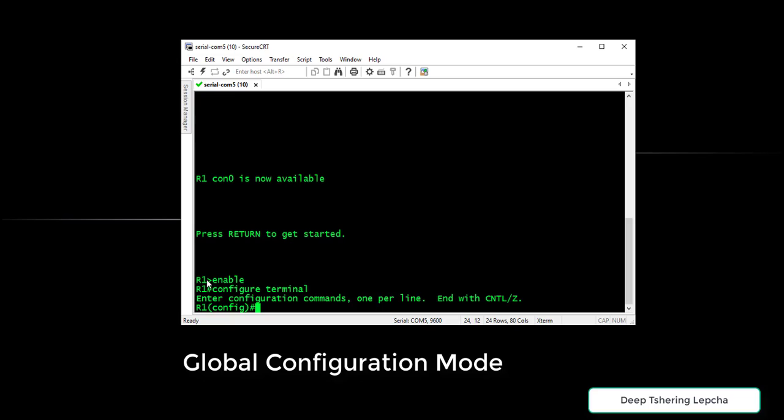From user exec mode to global configuration mode, my router is not secure, so anyone can log in and anyone can see the running configuration, view the interface information or details of the router, because they can access the running configuration and the startup configuration. So I'm going to secure my router with a basic password so that no one can ever get access to privileged mode, right? So let's secure our mode.